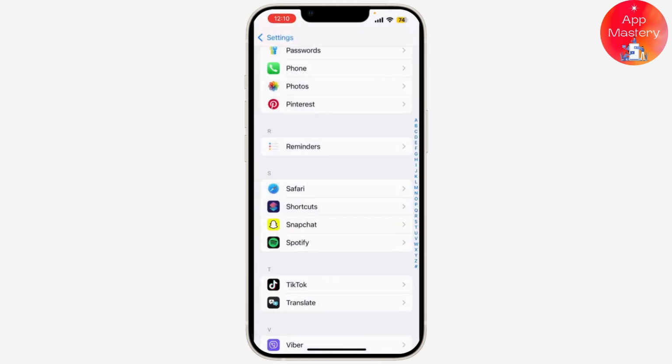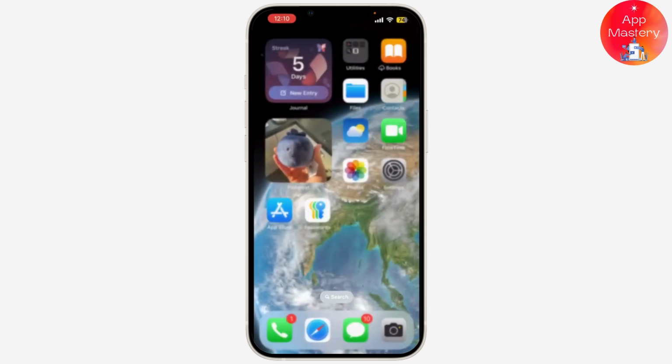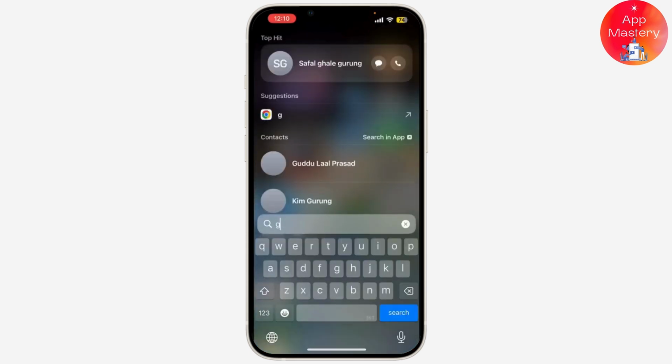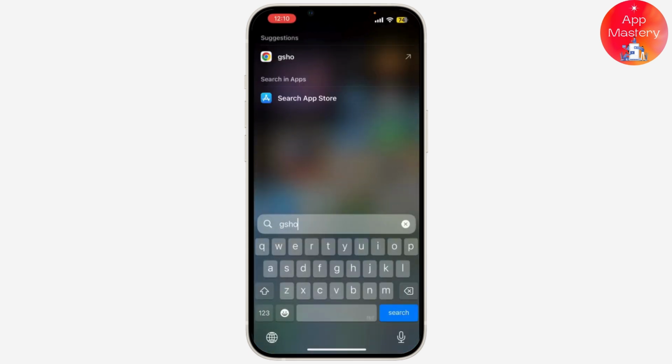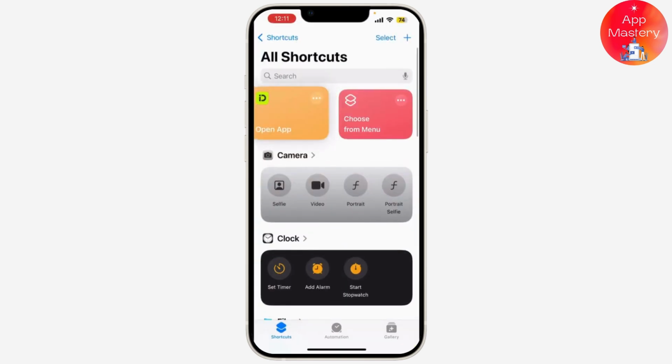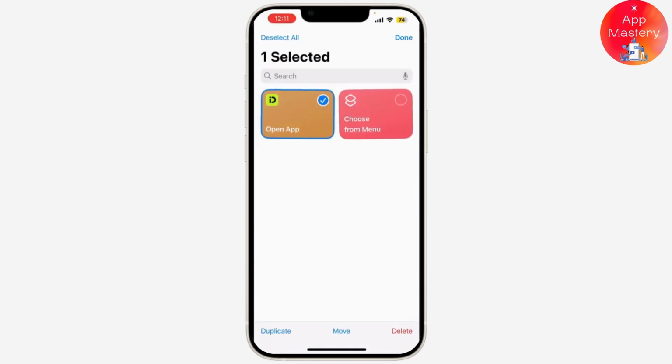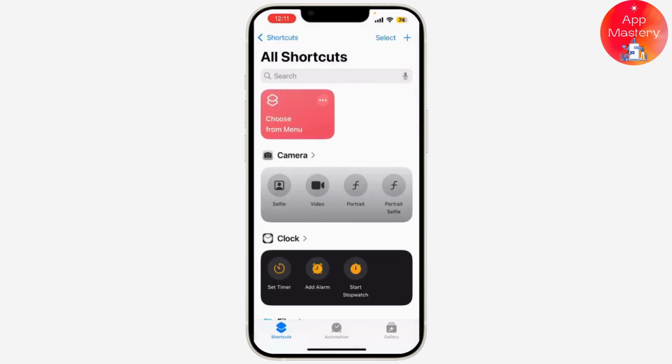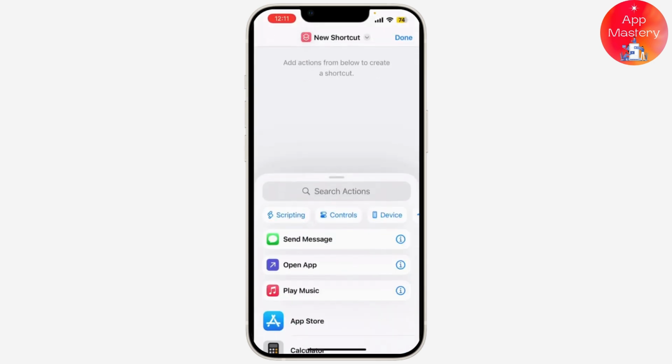Another option is to delete and recreate the problematic shortcut. Open the shortcuts app, find the shortcut that's not working, swipe left and tap delete. Or you can simply select it and click on delete, and simply recreate the shortcut.